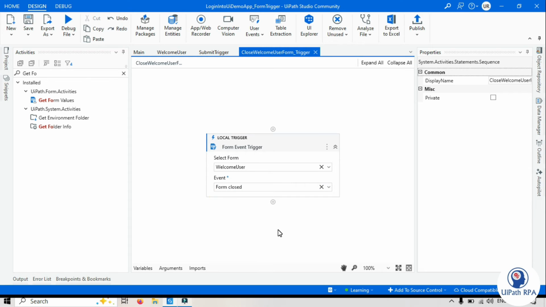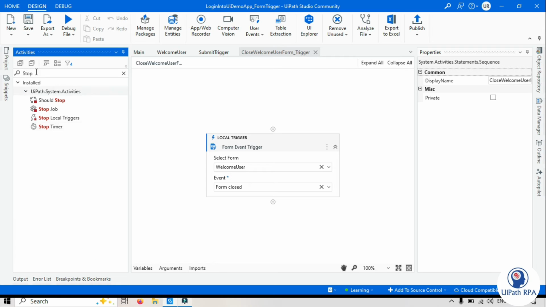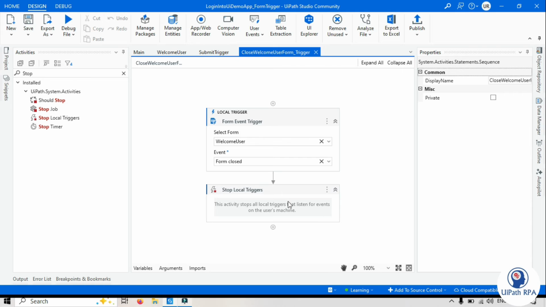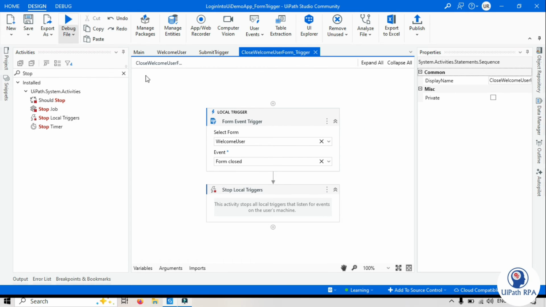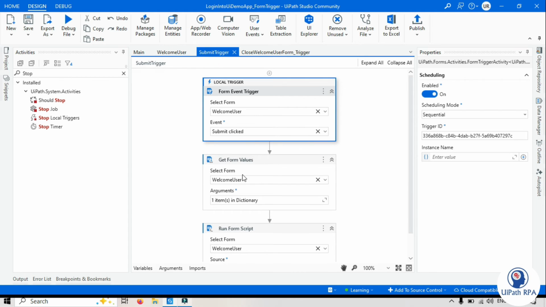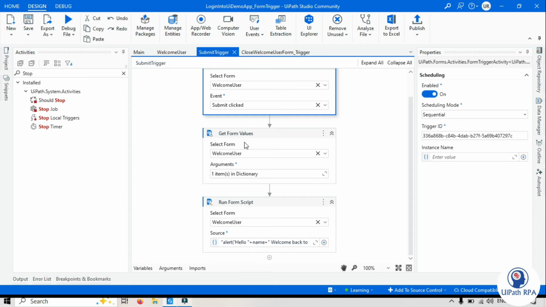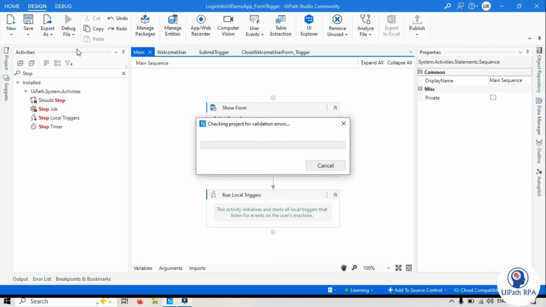So once the form is closed, I want to stop the trigger, so I can say stop trigger, and I can also take the close form activity which will close that. But this stop local trigger is enough to close the form as well and stop this execution. Okay, now let me run that so that I can show you how this is going to get the form values from the form and then show them here in the JavaScript. Let's run this.